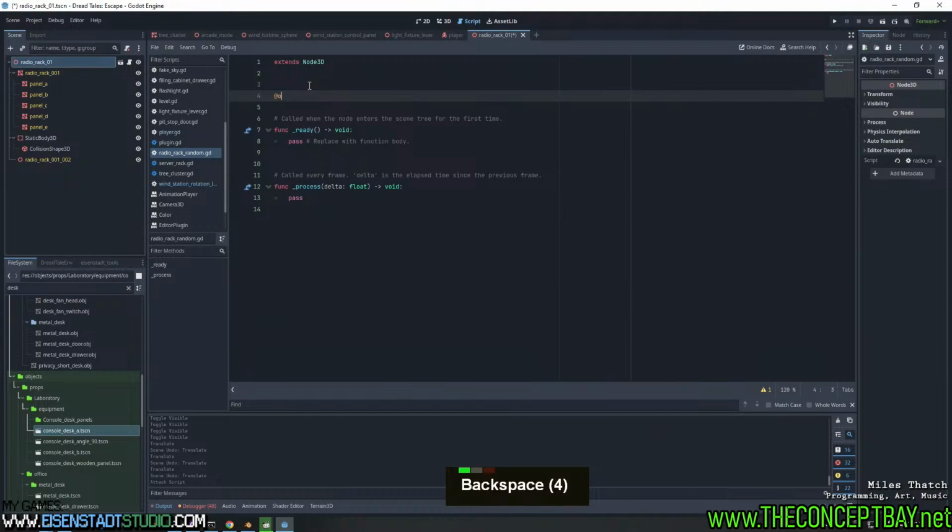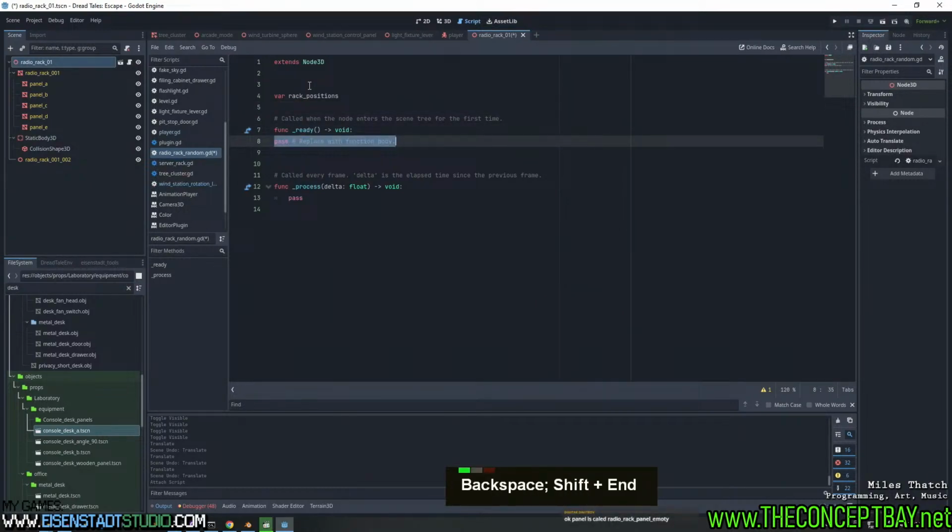On ready, rack positions. Actually, this shouldn't be on ready. It should just be a variable. Okay. Panel is called radio rack panel empty.